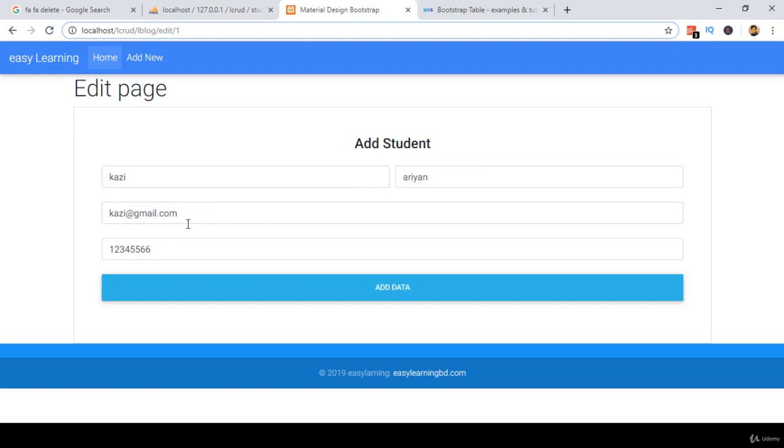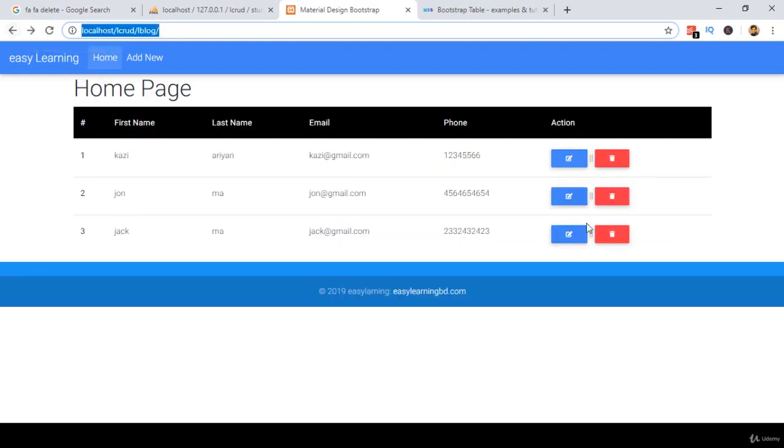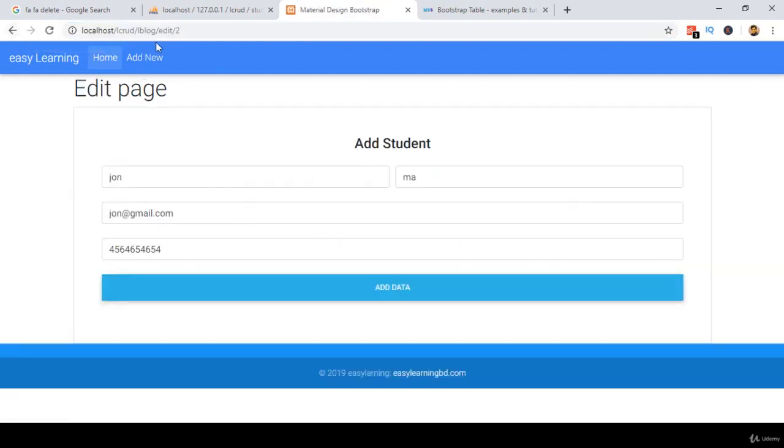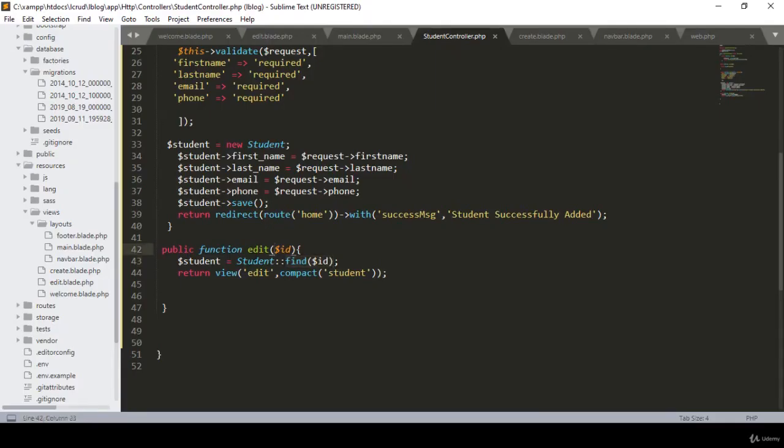So for that reason, one data is now visible here. There is Kazi Aryan, kazi@gmail.com, and also a phone number. Now I click on edit. So now the edit data is 2, and you can see only the specific ID 2 data is now visible here. I defined that condition to find the specific ID data, and here I compact it and pass it to our edit page.